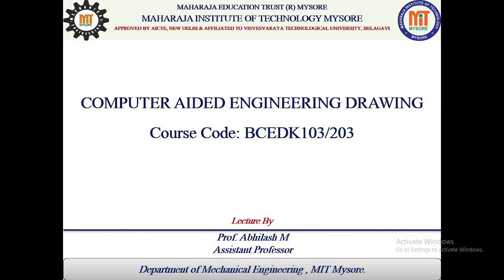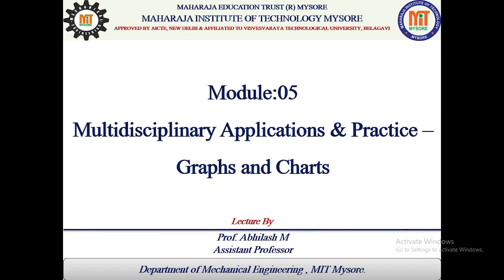Today, we are going to discuss the subject of computer-aided engineering drawing. In that particularly, we are going to learn the concepts that are associated with respect to Module 5. That is all about multidisciplinary applications and practice.